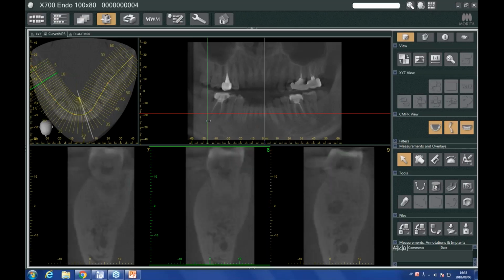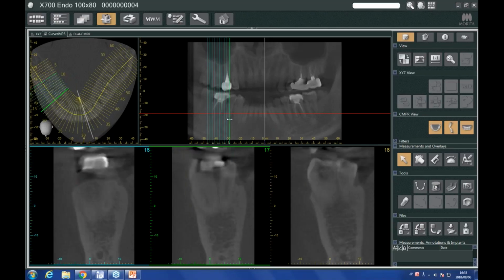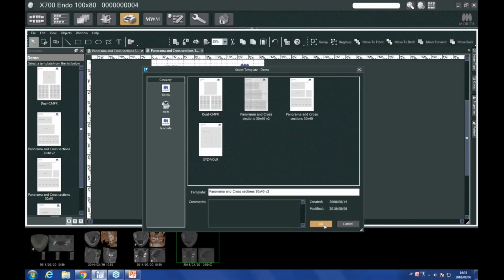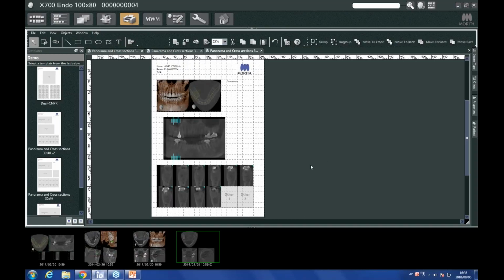So once again, I'm going to highlight by holding Shift and dragging across my tooth. And then I'm going to click my print button. And this time I'm going to select my version 2 template. Clicking OK will now have the images laid out a little bit nicer. But notice that this image is still shifted over to the right. I have to shift it back here.